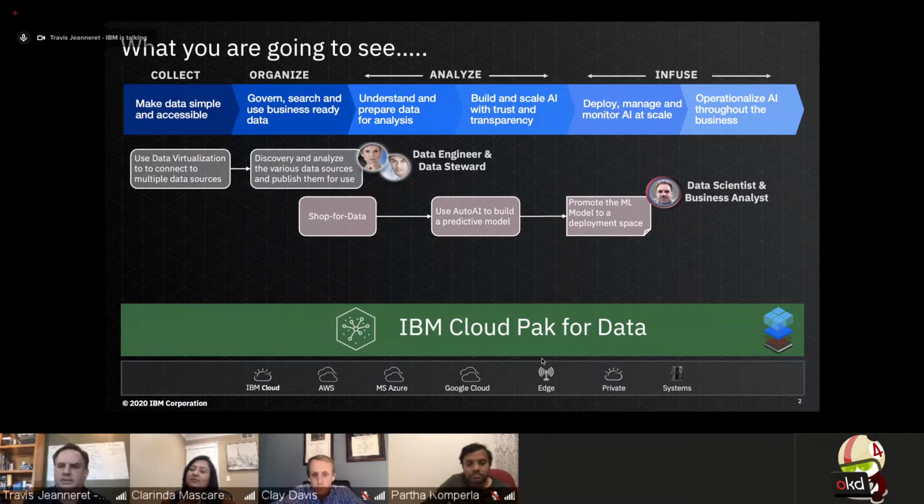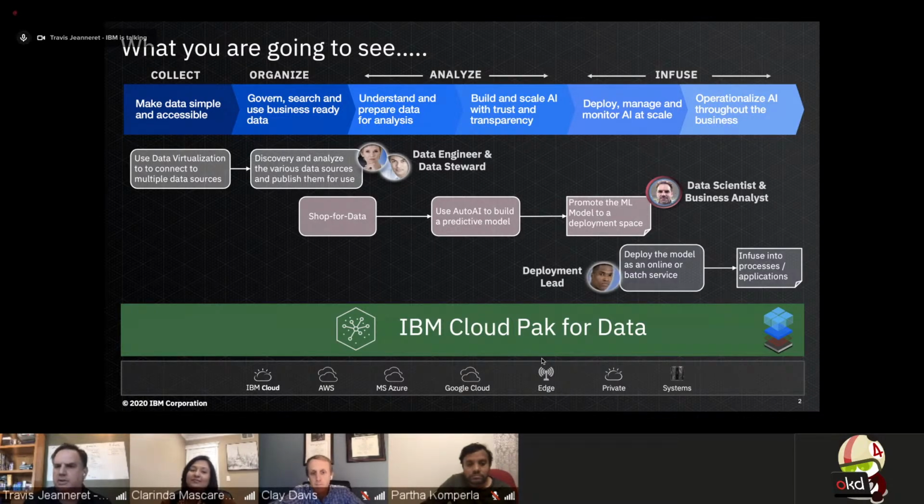And then the last phase, I'll show how quickly and easily somebody can take that model that's been promoted and deploy it as an online or batch service, and then how that can quickly be infused into your processes and applications. All right, so let's jump into the quick demo.